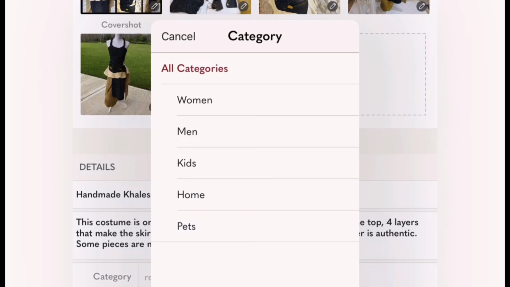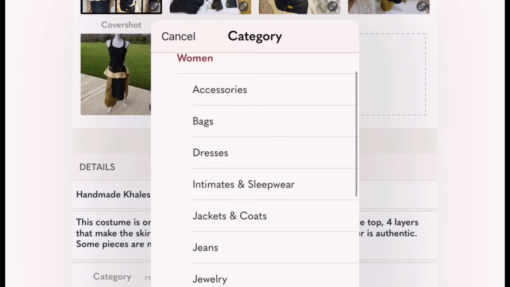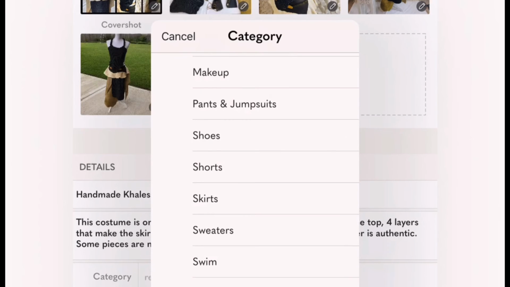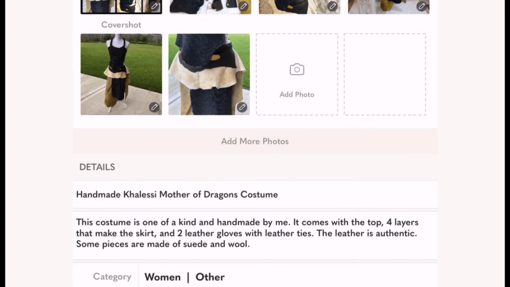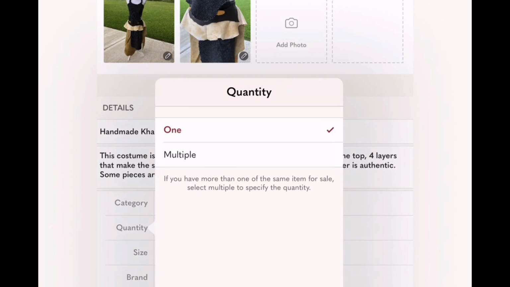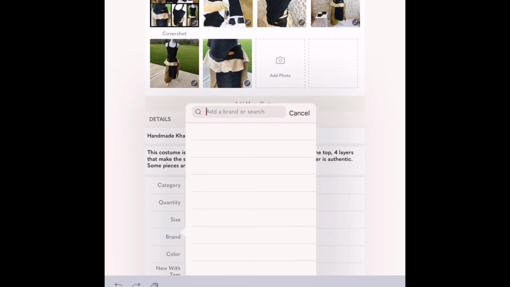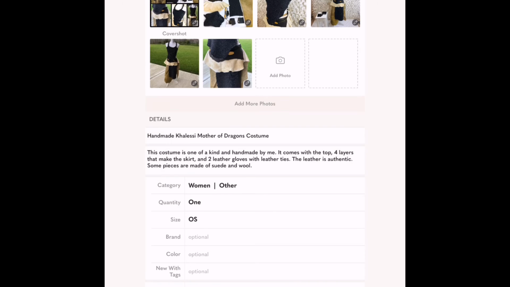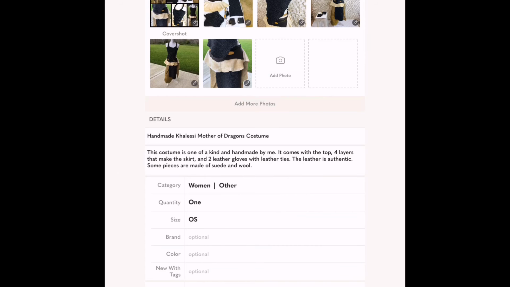Next, we're going to select the category, and I'm choosing women. And I'm going to pick other because they don't have a section for costumes, and so it's going to go there. For my quantity, I only have one. For my size, I'm going to choose one size fits all. You can pick colors in case people are searching for them. I didn't choose any on this particular listing.